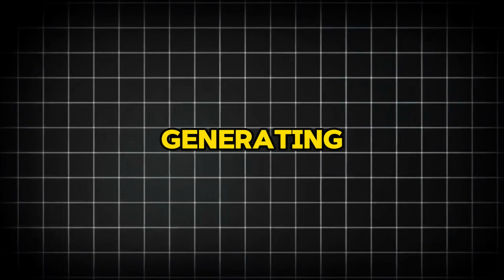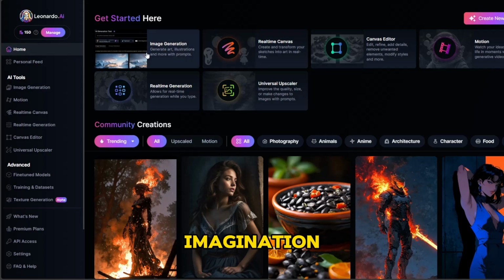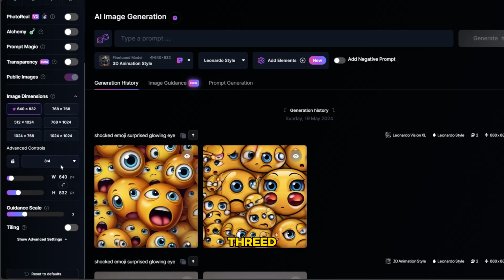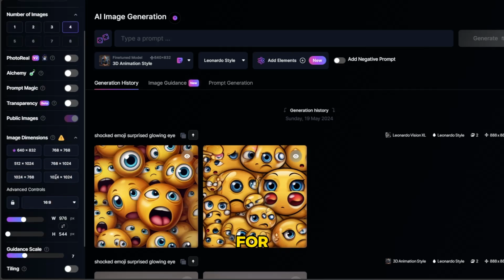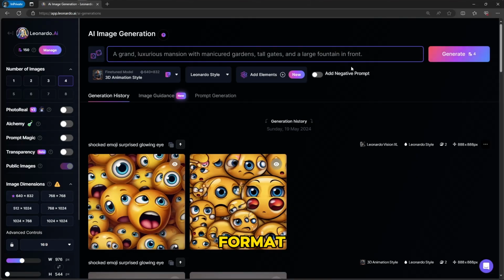Step 2. Generating images. Visit the Leonardo AI website for AI image generation. Select the AI image generation option and choose the 3D animation style suitable for creating animation videos. Adjust the aspect ratio to 16:9 for optimal video format.